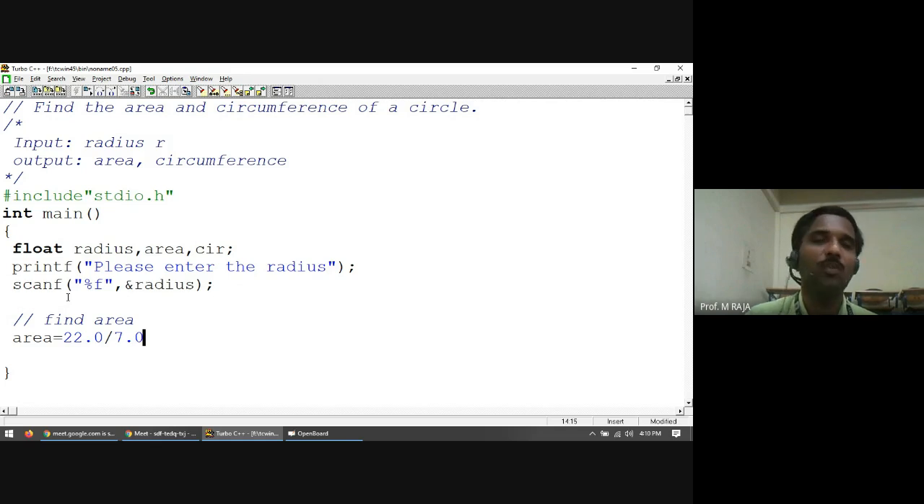So to have the correct accuracy, please mention a floating point value. 22.0 is the floating point value, but 22 is the integer value. So pi, let us complete this program first, please. Pi r square, radius into radius. R square, so I am writing r into r as a radius.